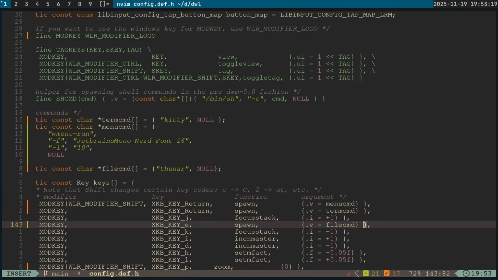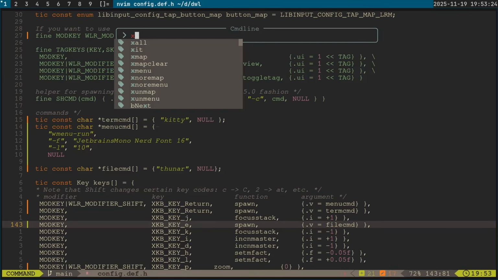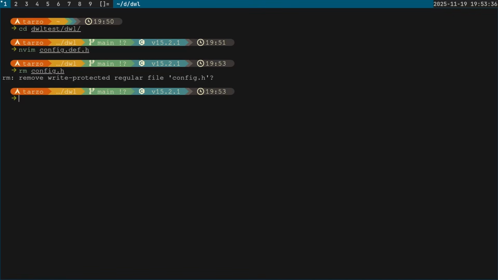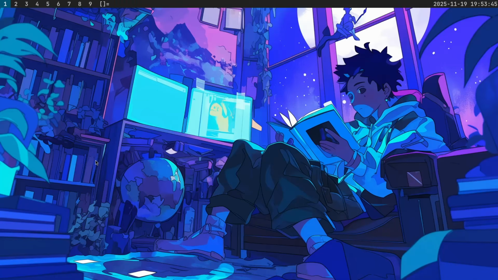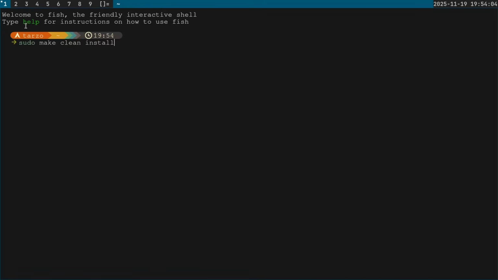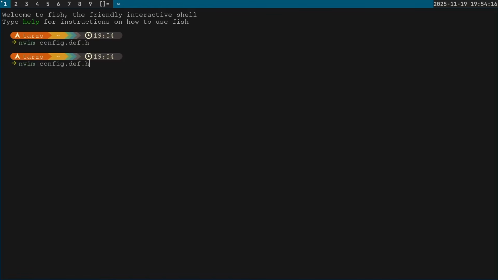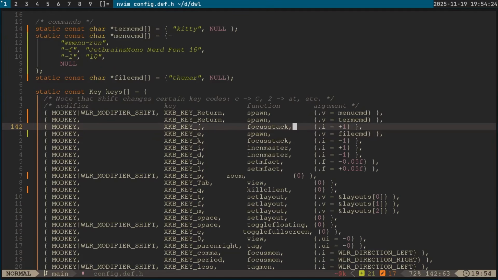Hopefully this works. I'll save and exit, then rm, and then sudo make install. Now if I just exit and turn it on again, and press Windows E, shift, wait, oh no, I think I forgot to change the actual keybind itself. Technical difficulties, guys. Hold on, let me fix this. CD. Now if I do nvim, no, I did change it.